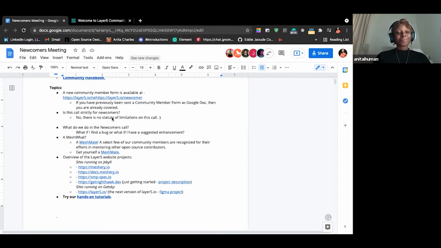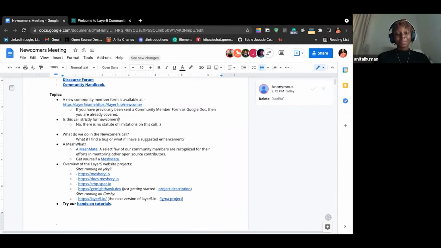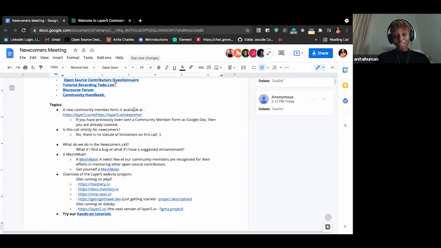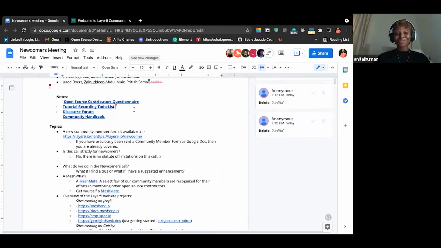And so if you've joined this community and you probably haven't received the community member form, please do indicate, and you can find that form on this particular doc here. Please do fill in this form so we can get to know you better and have a little knowledge about you. And upon filling this form, you get access to most of our documents, our Google Drive generally.